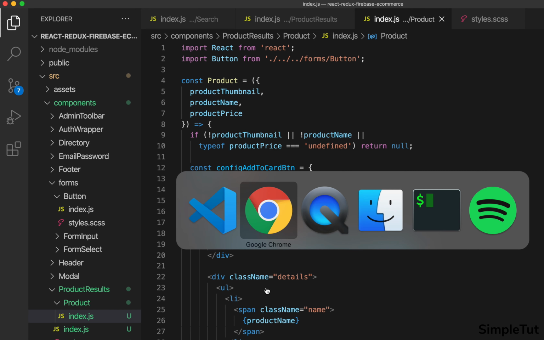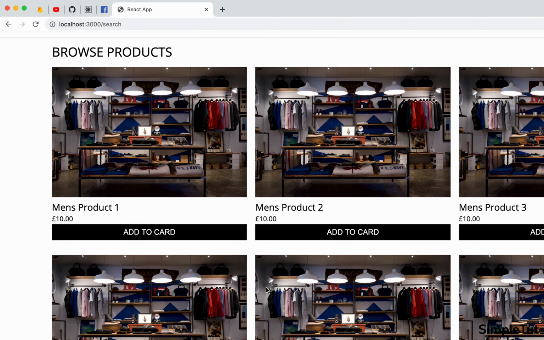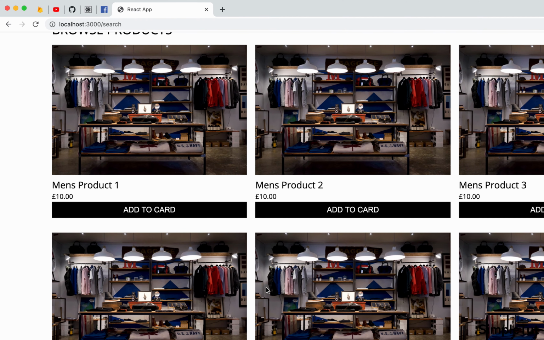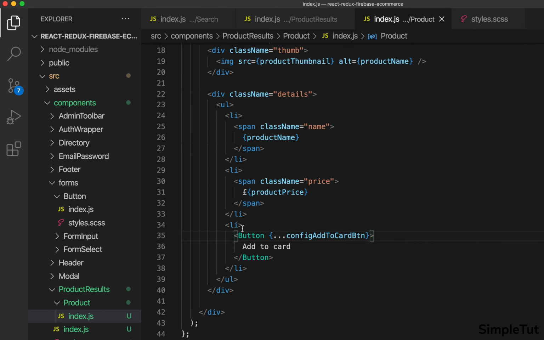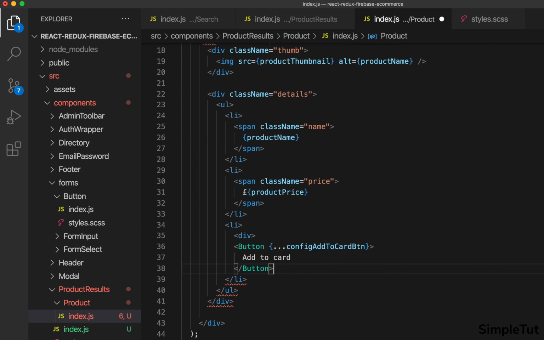Now otherwise, let's just come back over here to our results component, and this looks pretty good. I am happy with this, but I do think we need a bit more of a margin here. So what I'm going to do is I'm going to wrap this in a div tag. So what I'll do is I'll just wrap this in a div. And I'll add a class name of add to cart.